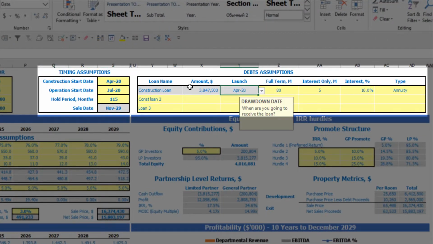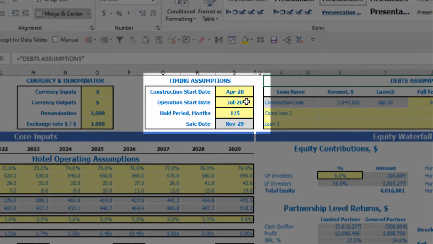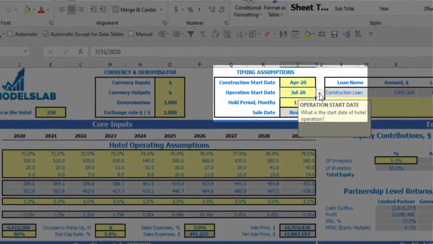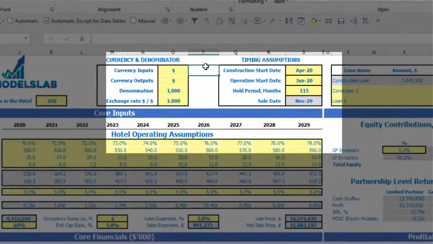The debt assumption construction loan will also launch on the same date, by the way, which is connected to the construction start date. And the next step is to set your operation start date, meaning the first month when your hotel will start to generate revenue. Let's pretend it can be June, for example.